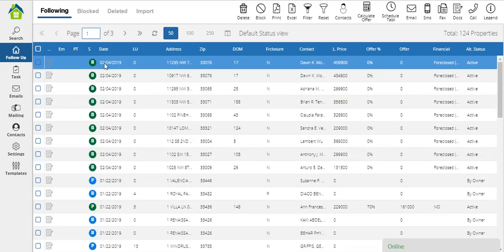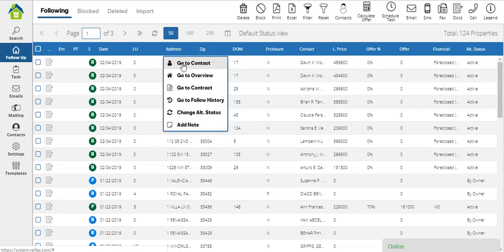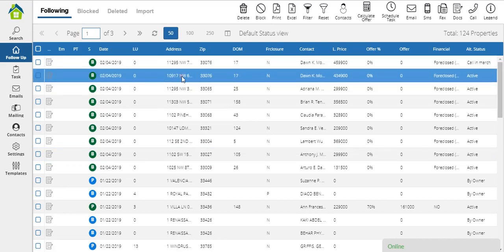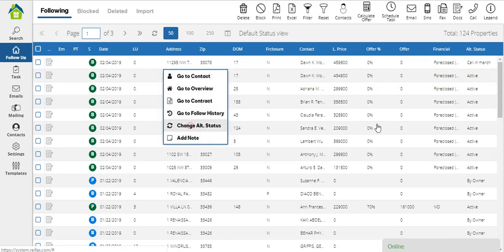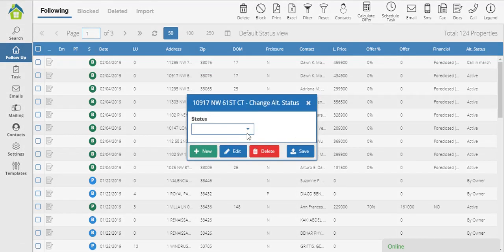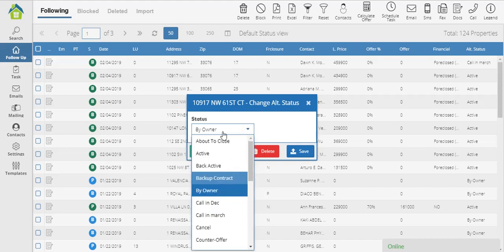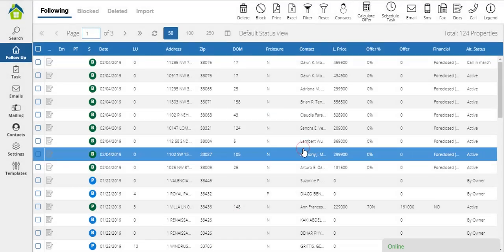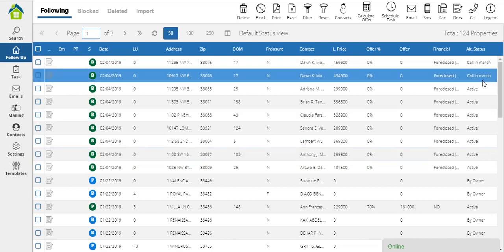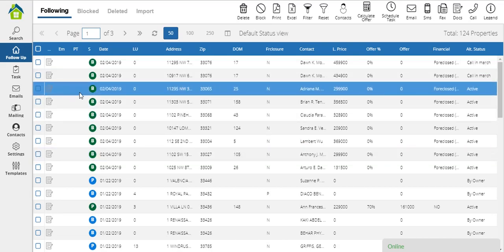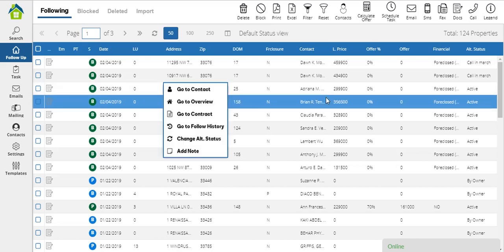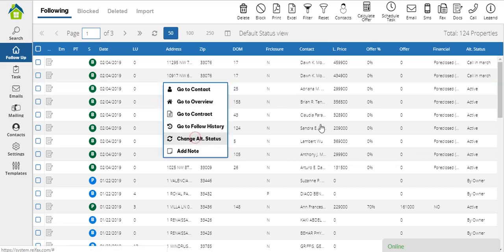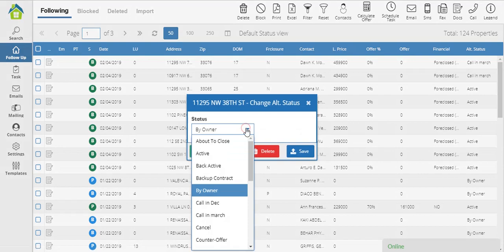Okay, you can change as many statuses as you need to. Again, you click on the property address. We click on Change Alternative Status. We click on the drop-down menu. And we select the alternative status we need. And we click on Save. As you can see, this changes automatically the alternative statuses of all the properties that I select. I'm going to do this a couple of times more.